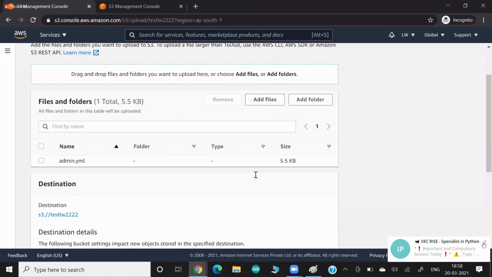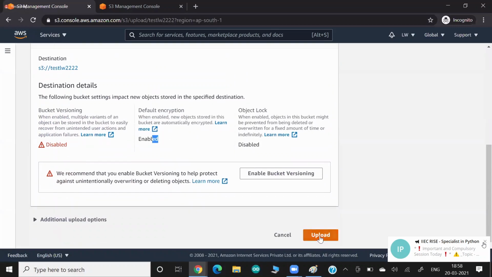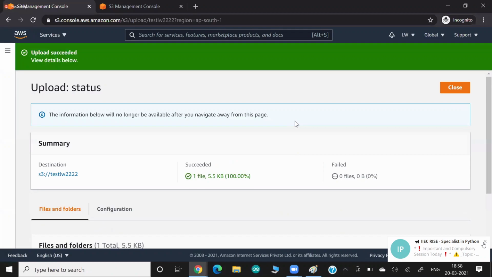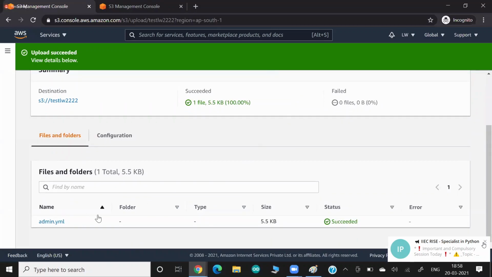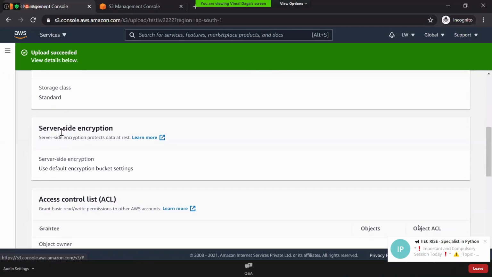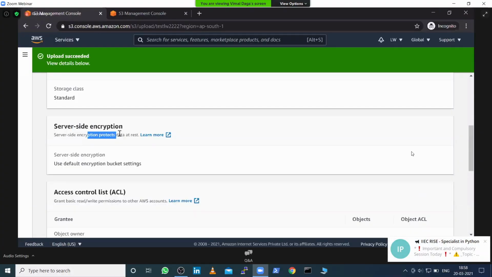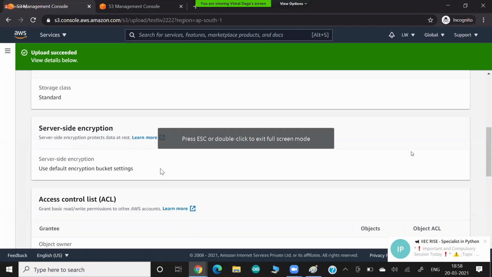The good thing is, guys, as soon as you upload, you can see that encryption is enabled. Behind the scenes, before Amazon stores this data in their storage, they use one of their unique keys, and then they store your file. So now this file has been encrypted. If I go to configuration, you can see that whatever file you upload is protected at rest. This is because of the bucket setting we have done.